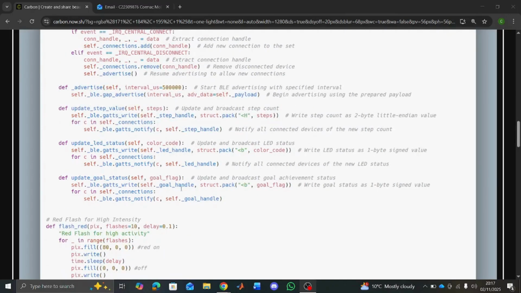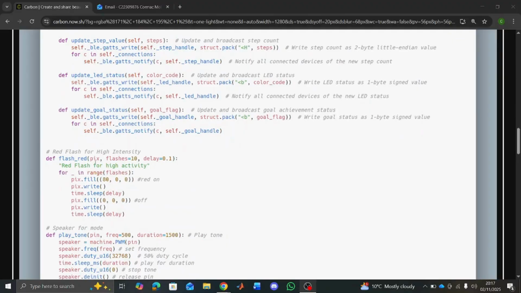So let's look at the helper functions that create the fitness band sensory feedback. Here we have our red flash for high intensity. It flashes red 10 times by alternating between red at a brightness of 80 and off, with configurable delays. This gives the user immediate visual feedback during high intensity.